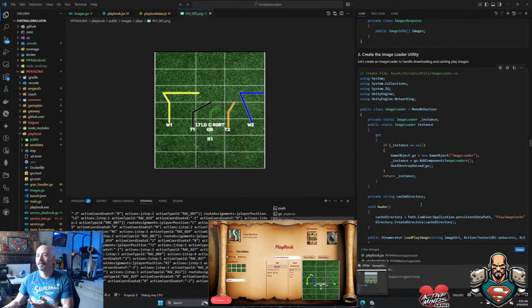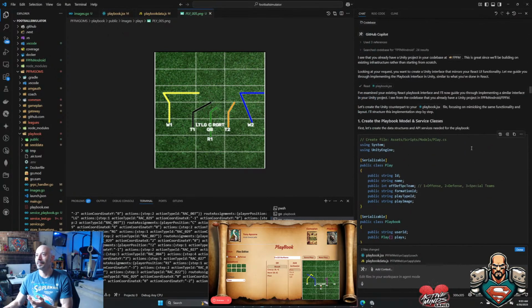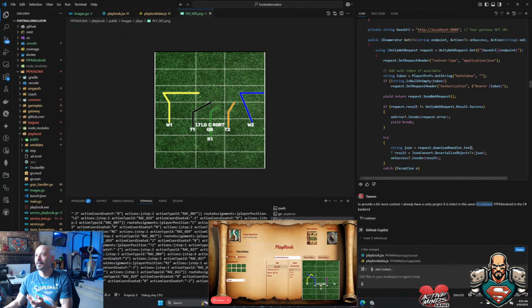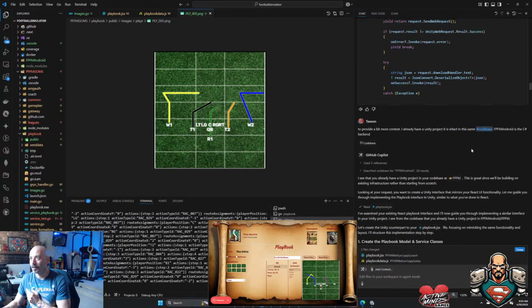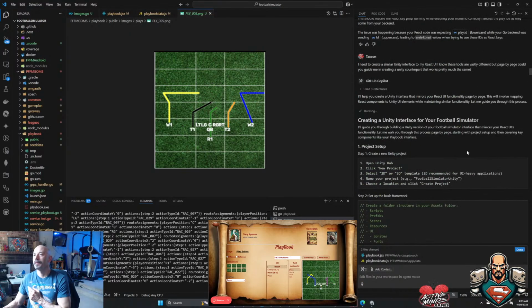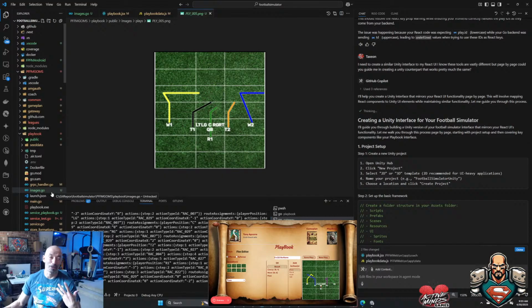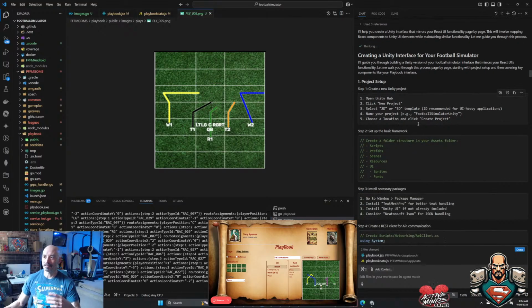So my prompt I created was, where'd it go? Oh yeah. Okay, so I need to create a similar Unity interface to my React UI, which it knows is right here. So it's got the code base, so I don't have to go into too much detail. It knows what I'm looking at. I know the two tools are vastly different, but page by page, could you guide me in creating a Unity counterpart that works pretty much the same? And then it said, yeah, I was going to do that.